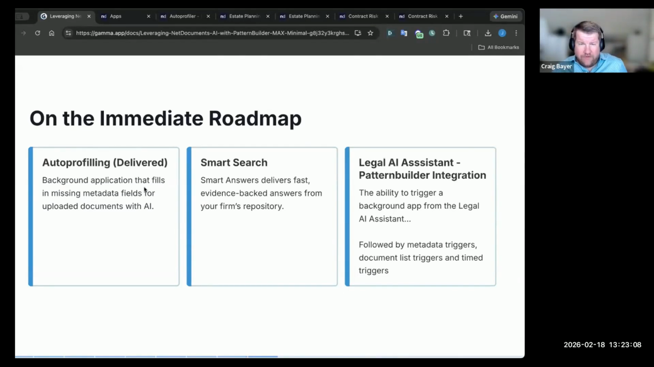Things that I've seen in auto profiling are like Bates number: pull out a Bates number range in this document, so when we look at the profile on the right hand side in a list view in NetDocs, we can see that information. Maybe bank account information. Maybe go through the document and identify if you see a social security number, and then we could mark it like privileged, or we could put something in there that says, hey, there's personally identifiable information. If we see an EIN number, you'd have to define what that number is.